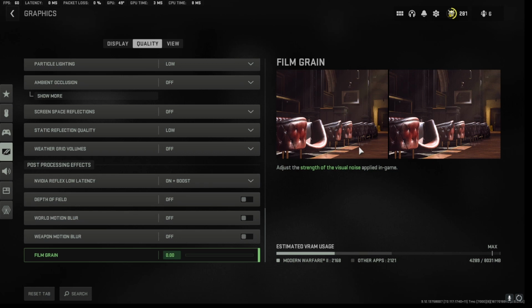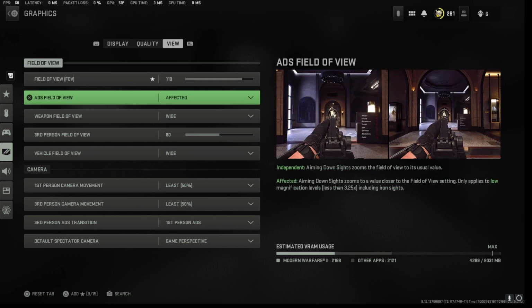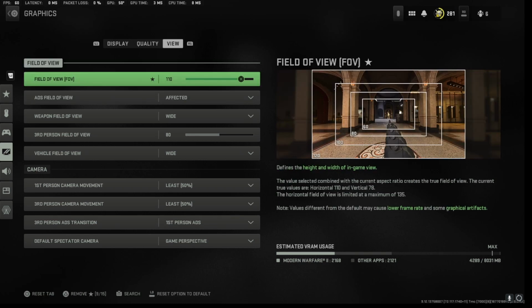And the last but not least, when you go to view, again, it's probably going to ask you if you change settings here to apply them. Field of view is a preference. You can do 120, especially if you got a huge monitor and it works for you. To me, 120 seemed like I was too zoomed out. 110 was kind of a happy medium between those things. Don't think it really affects your frame rates that much.